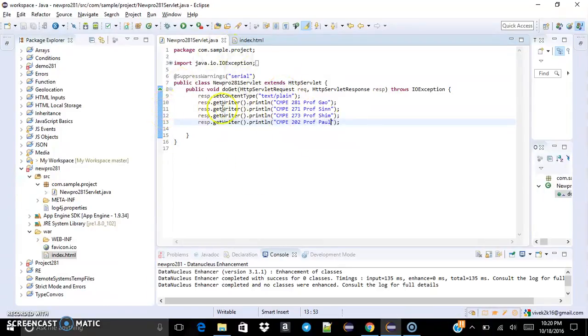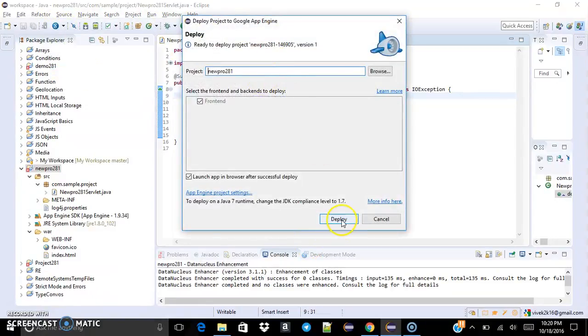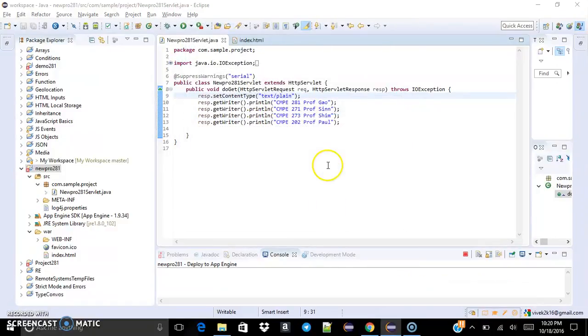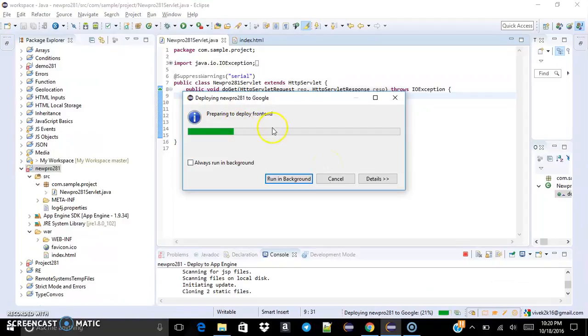Let's go ahead and deploy this now. In order to deploy it, I can go ahead and use my icon here. I'll say deploy to App Engine. I'll say deploy. Okay. So it is trying to deploy the front end.